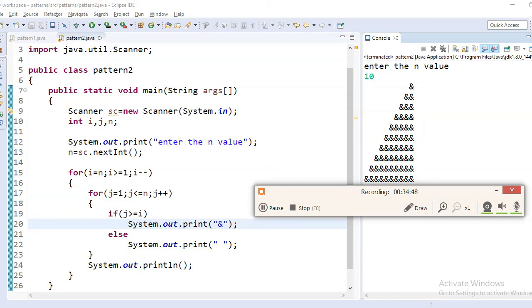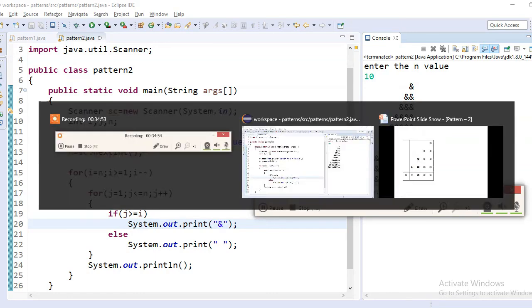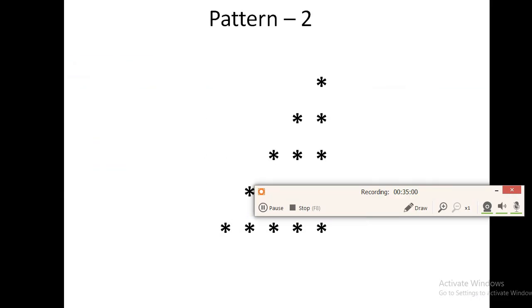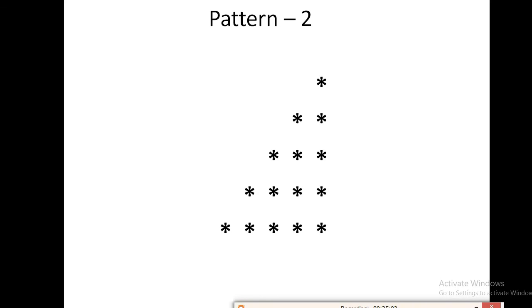Okay, this is to print the stars, this pattern logic 1. In my next video I will give logic 2, how this pattern will be printed in logic 2. You will understand one more logic, how we can write that logic.